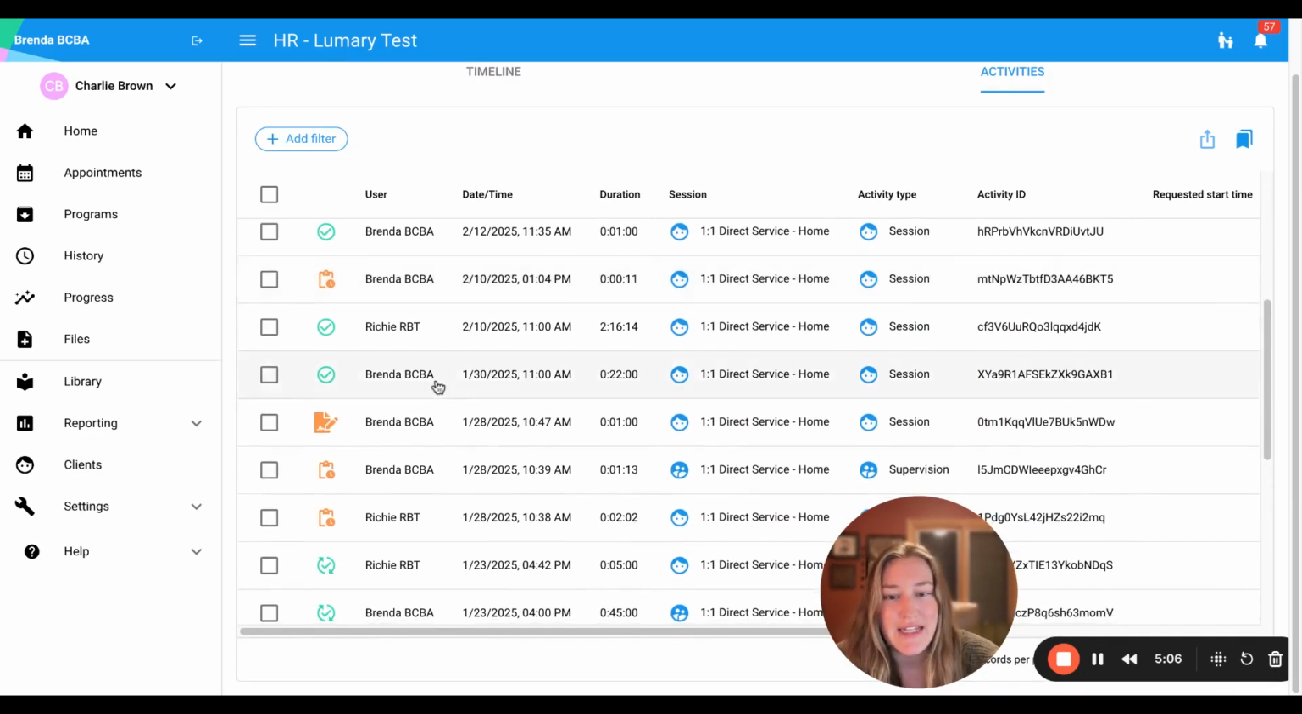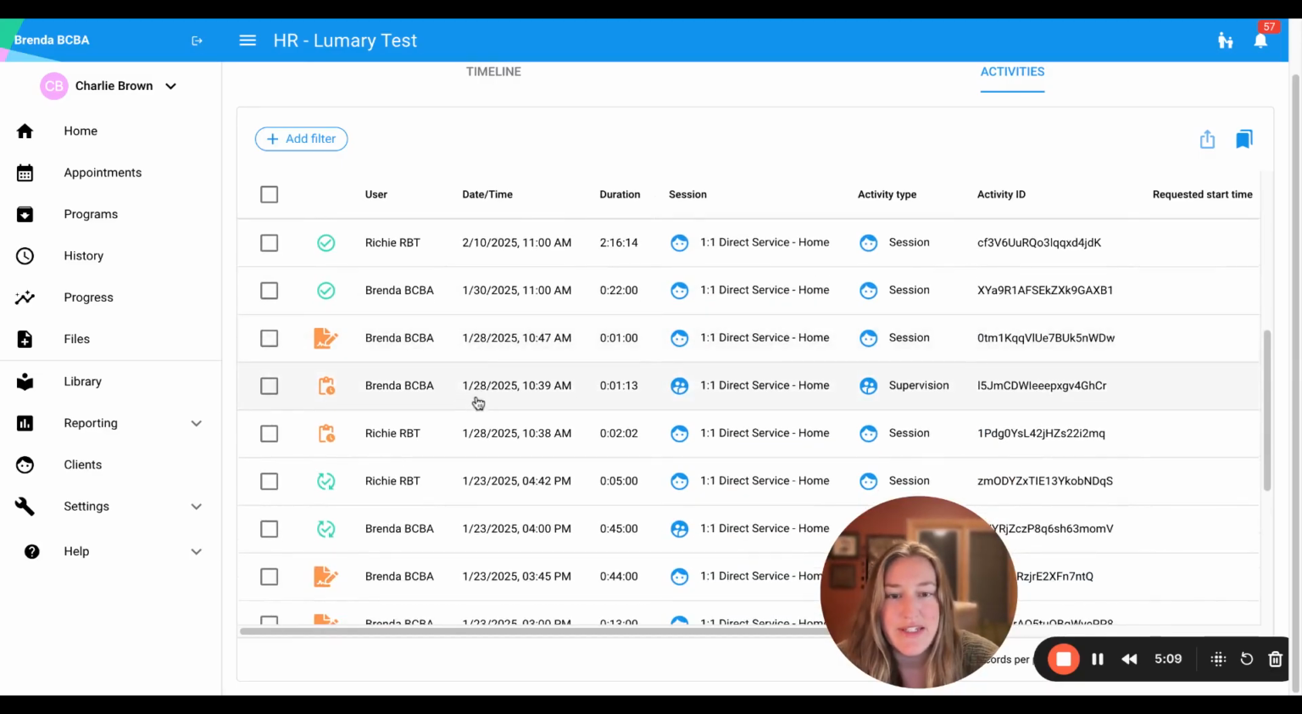We'll get into that again in later trainings, but you can see examples of this here where we have supervision and direct service happening at the same time.